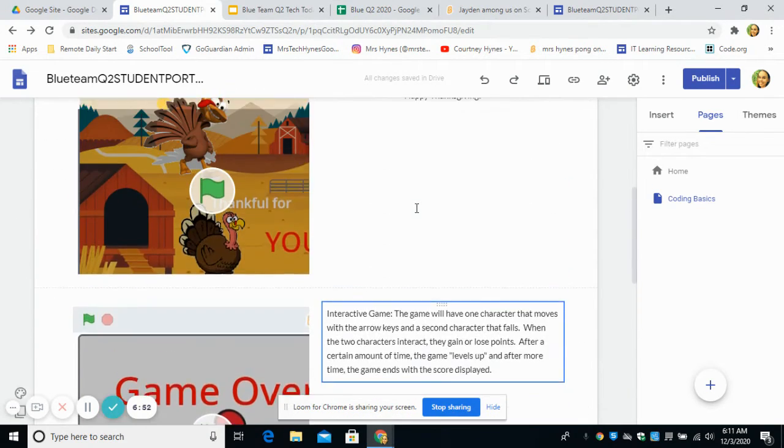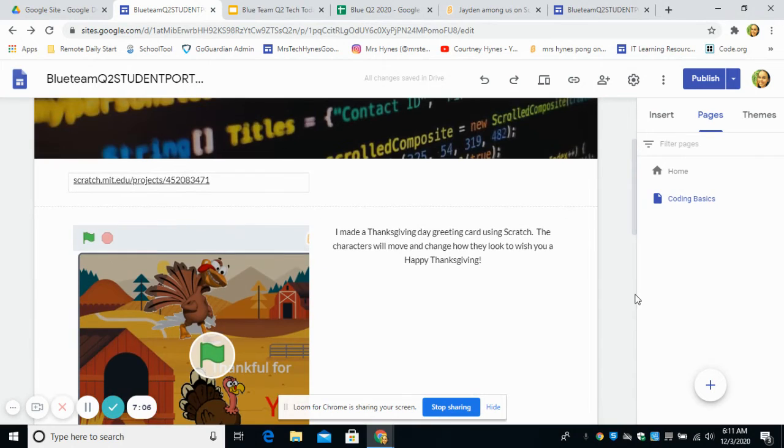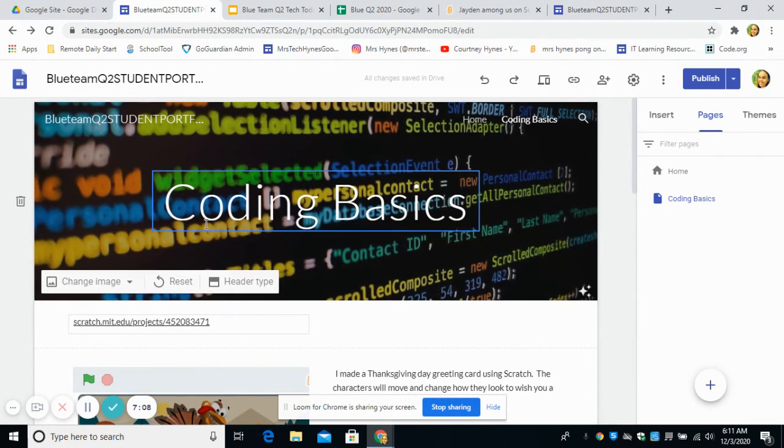All right. If you also have that ability to post any other projects that you did. So remember, we did a Thanksgiving Day greeting card. Some people are saying that they even did more projects. Show off your stuff. If you coded it, this goes on your portfolio. This is where you want to show off your skills of coding.